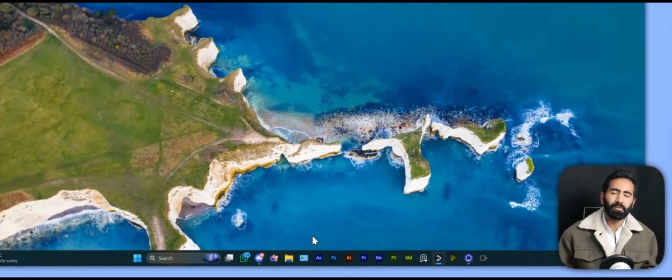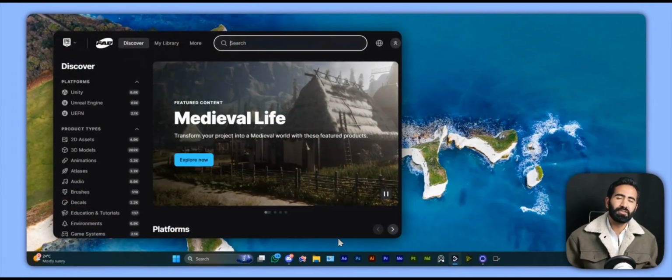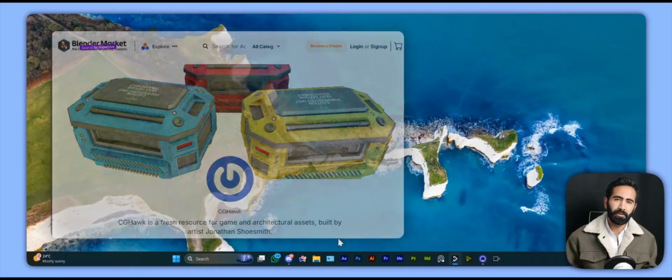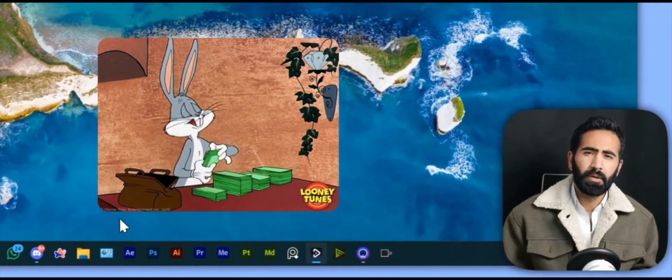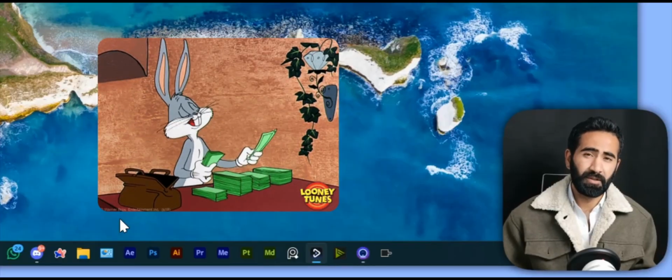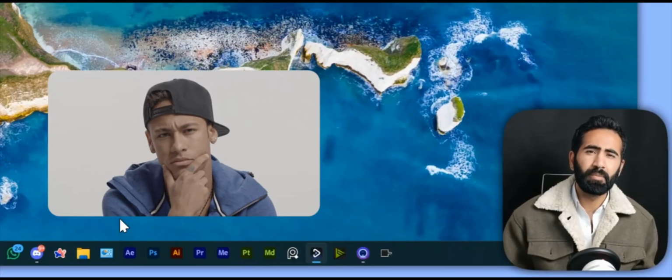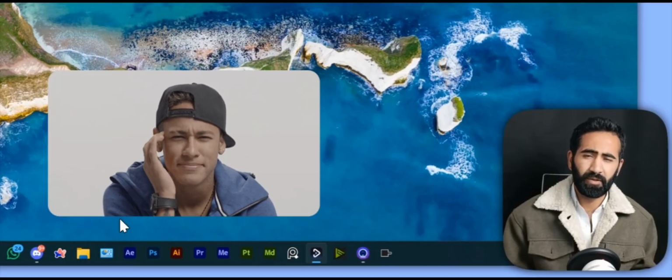We have 3D platforms like CG Trader, Unreal Engine Marketplace, Blender Market, and ArtStation, and many more, where we can sell our 3D models and make hundreds of dollars a day. It seems like an awesome plan, but the main problem is how we can create these.